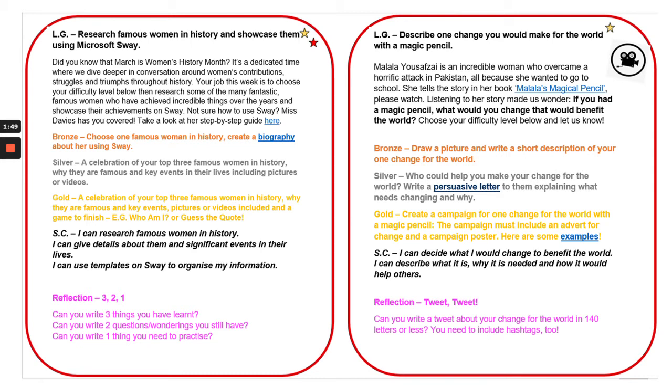And you've got a bronze, silver and gold activity. So you need to choose the difficulty of your task. Have a read of all 3 before you decide. Because actually you might fancy the gold task more than you do the bronze task.